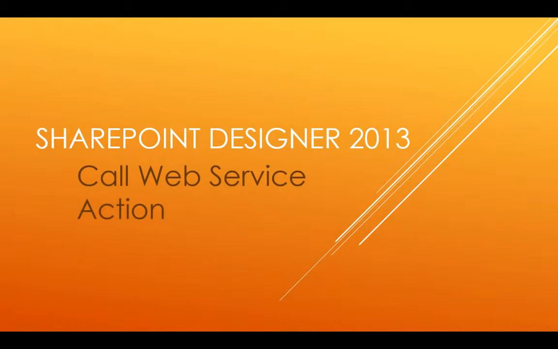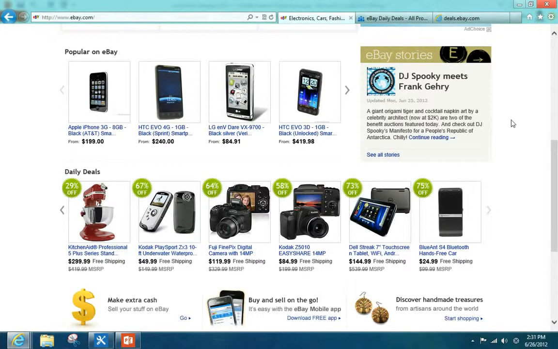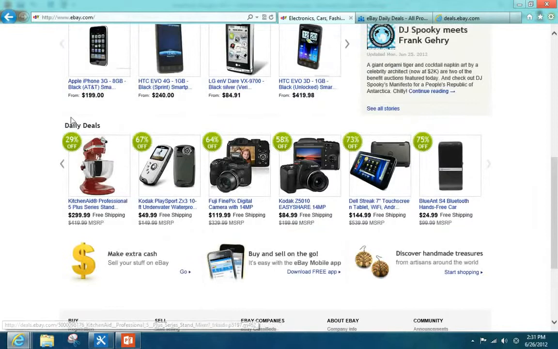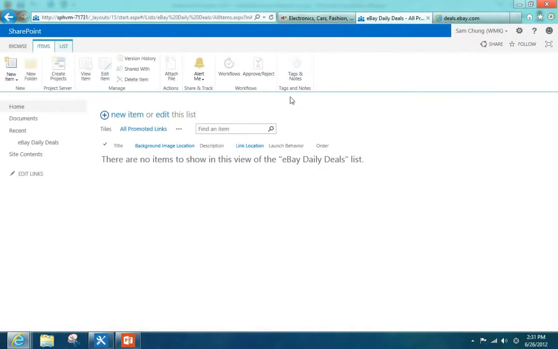So let's go ahead and take a look at what this is going to look like. So here I am within eBay, and you can see right down near the bottom there's this daily deals section. So we're going to be taking these deals that exist within here, and we're going to actually be populating them within this particular SharePoint list that I've already created. And from this list, we're going to actually then email out the entire list of deals out to people who have subscribed to it. So let's go ahead and see what this is going to look like within SharePoint Designer.